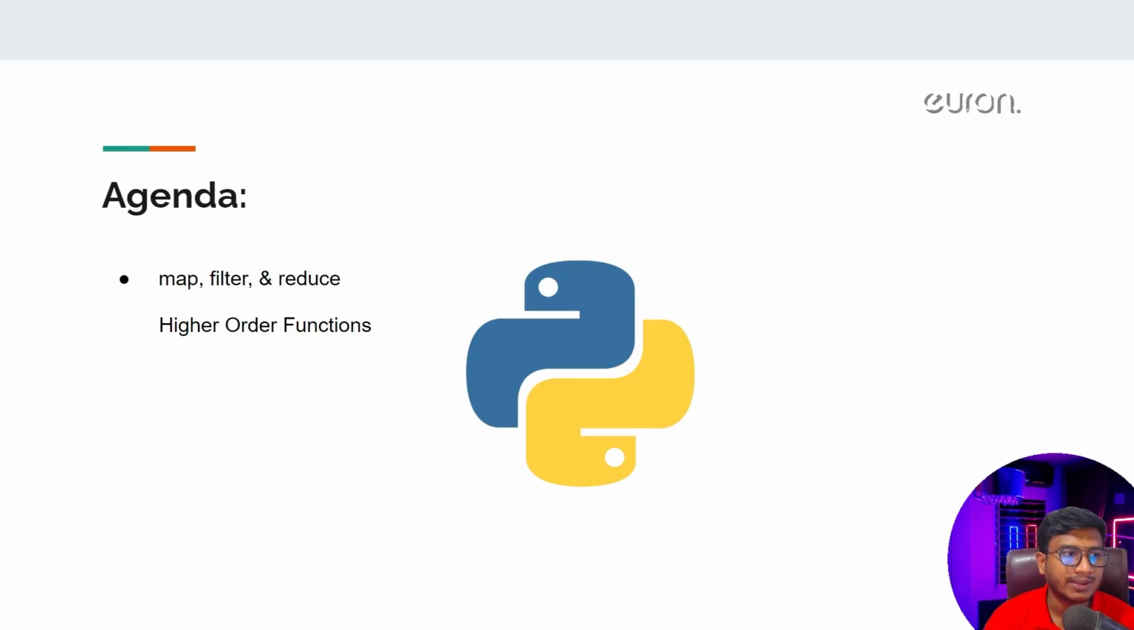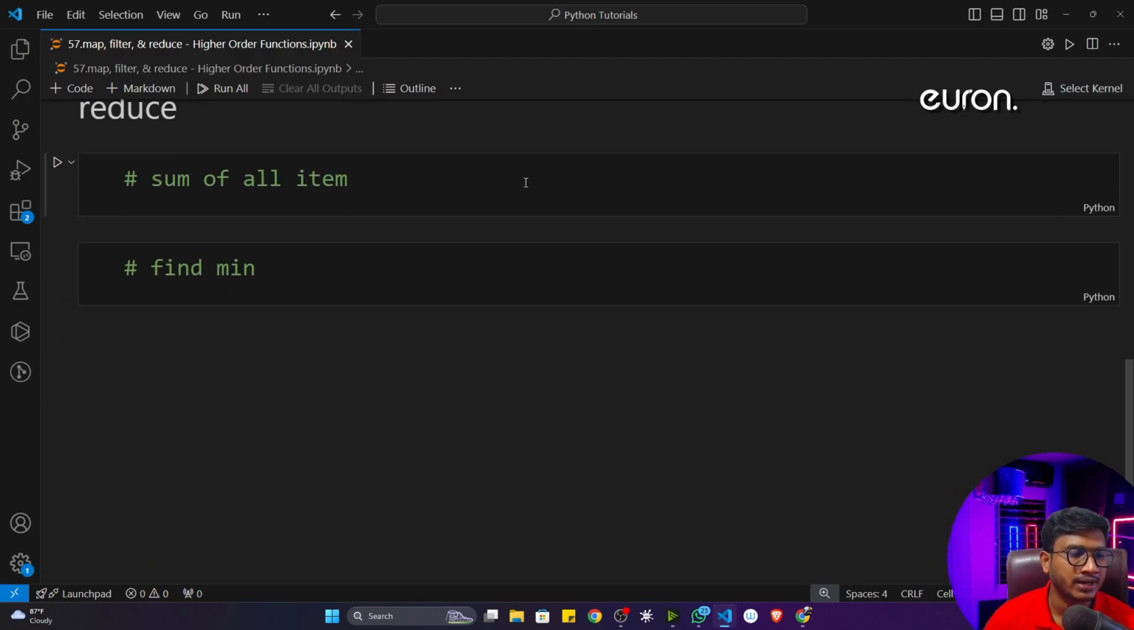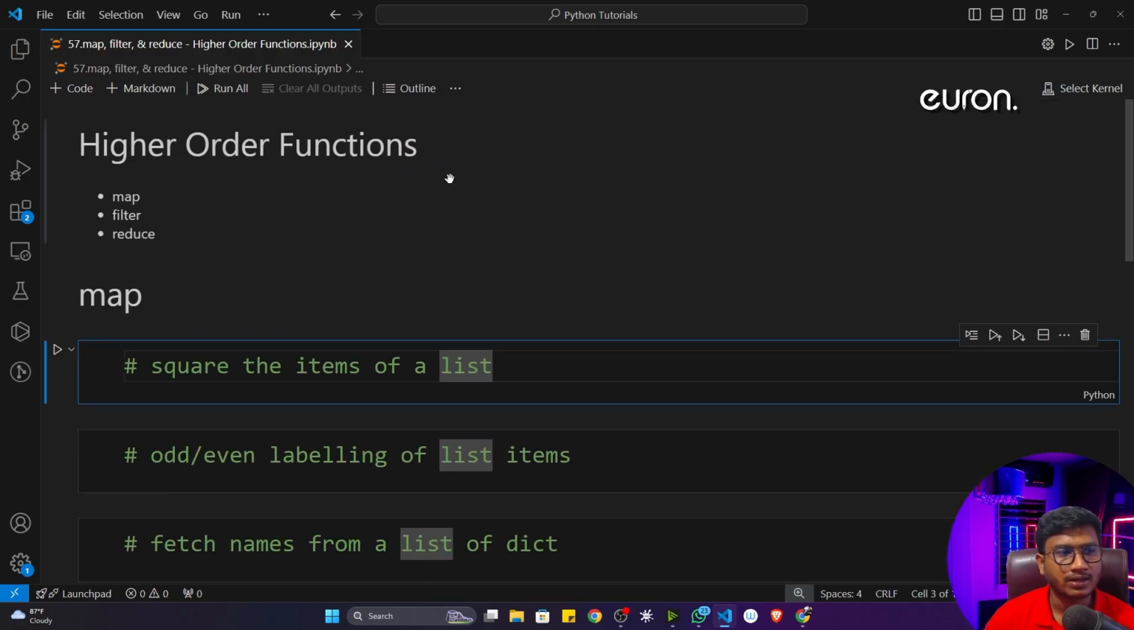In that video, I also told you inside Python we have some more higher order functions like map, filter, and reduce. In this video, we'll see some examples of map, filter, and reduce. Then this part will be more clear. So let's go to our code editor and try to understand these higher order functions inside Python. Here I listed down some examples. One by one, we'll try to see.